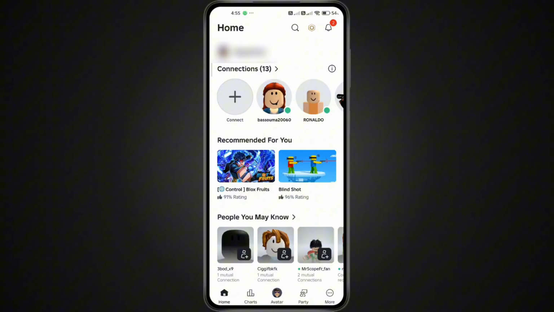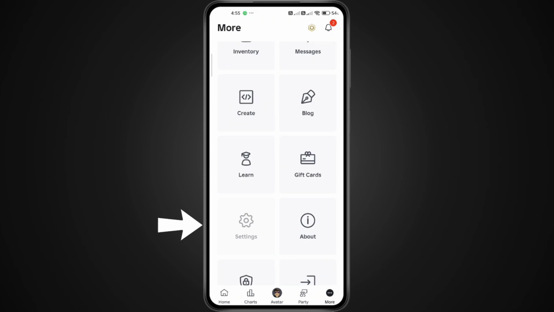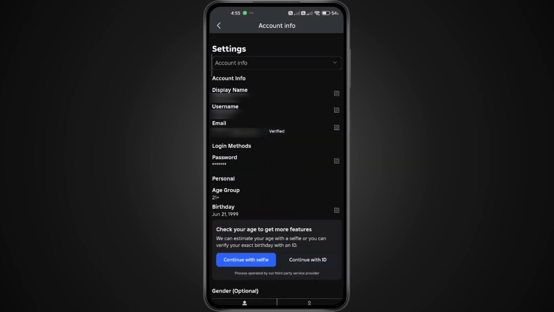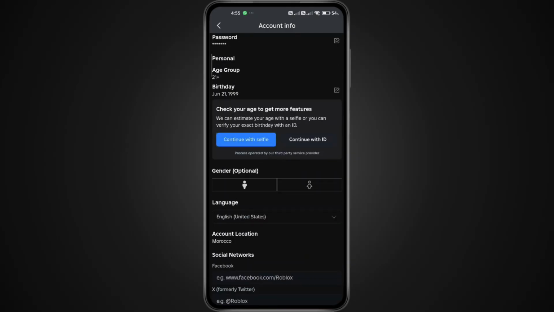Now, open the Roblox app, tap More icon in the bottom right corner, then scroll down and go to Settings. From there, select Account Info. Here, look for Check Your Age to get more features and tap Continue with Selfie.